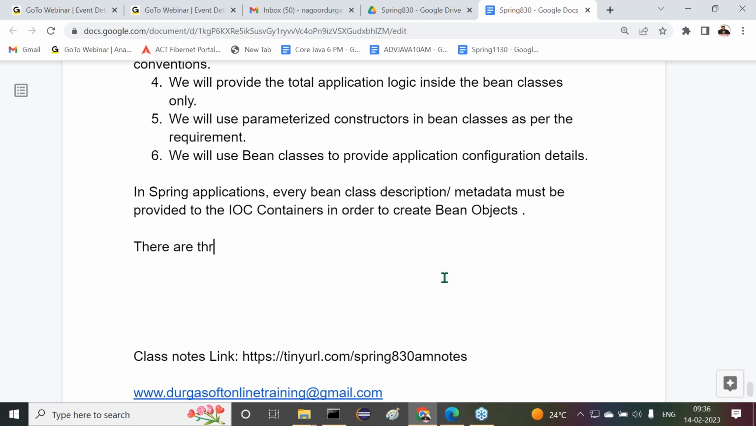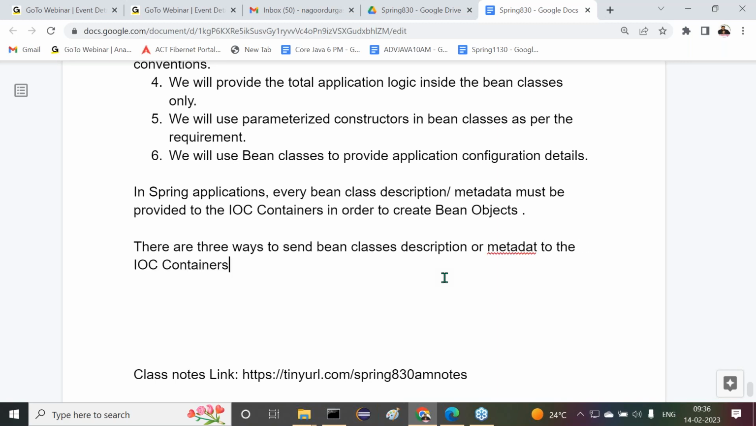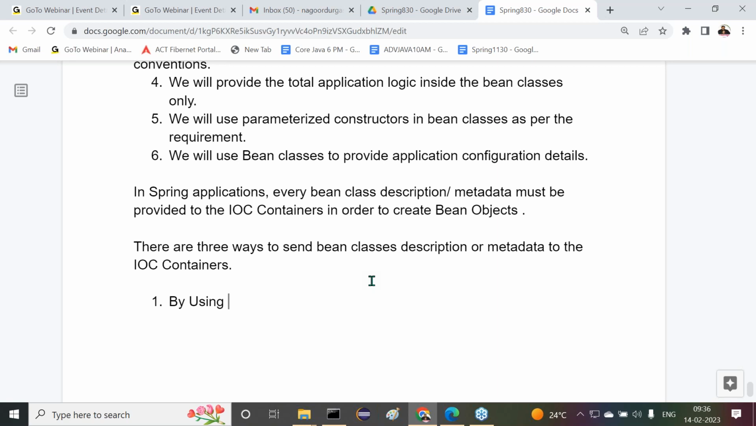There are 3 ways to send bean class description or metadata to the IOC containers. How many ways are there to provide metadata or description to the IOC containers? 3 ways overall. What are the 3 ways? First one, by using an XML file, that is the Spring configuration file. Already we have seen that.